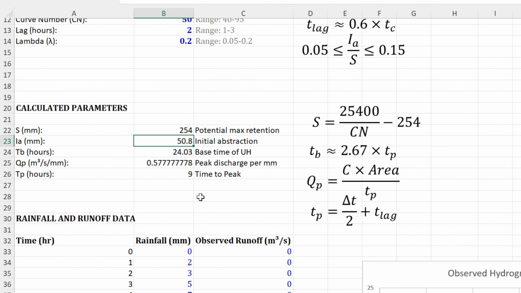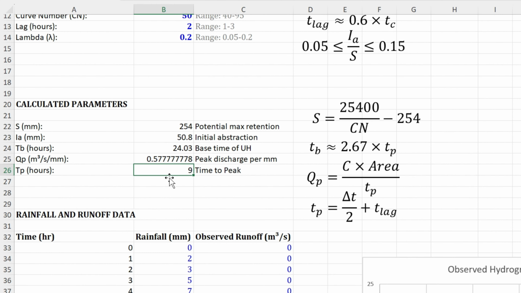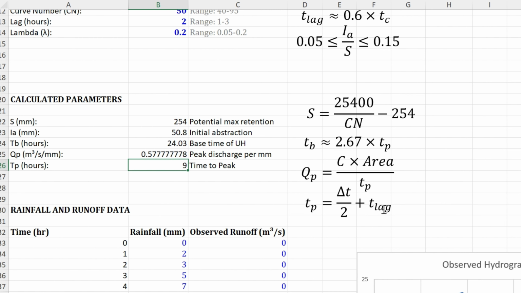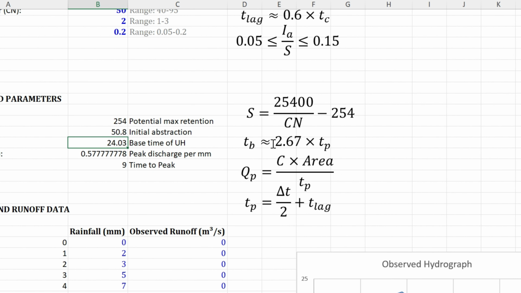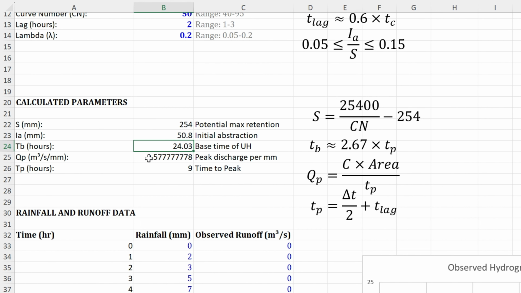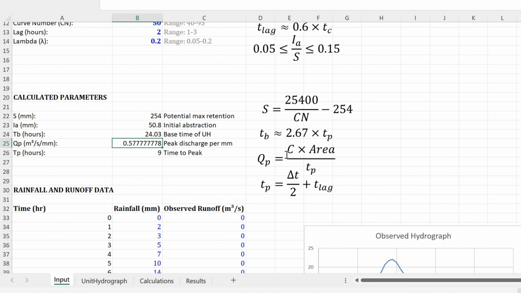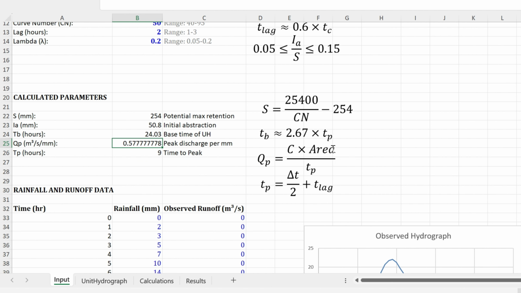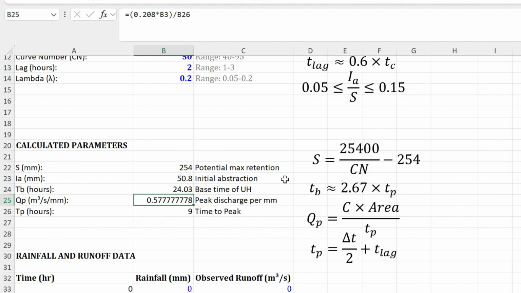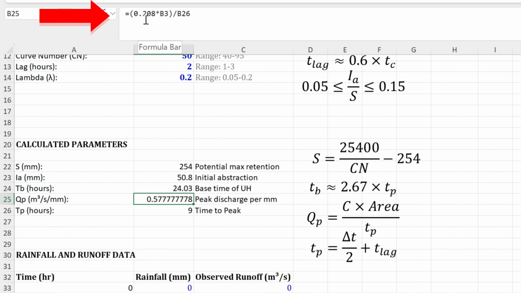The next important parameter is TP in hours, and for that one I'm following this formula, delta T over 2 plus T lag, where delta T is the duration of rain. After that, I find the base of the hydrograph following this formula. And then the last one is of course the peak discharge, and that will be C, a coefficient which is related to the unit conversion, multiplied by the area divided by TP. Our C here is 0.208.